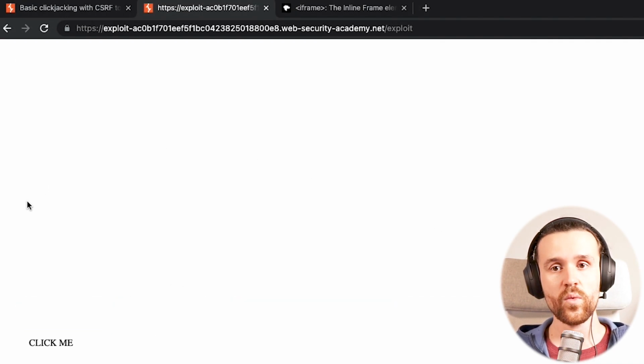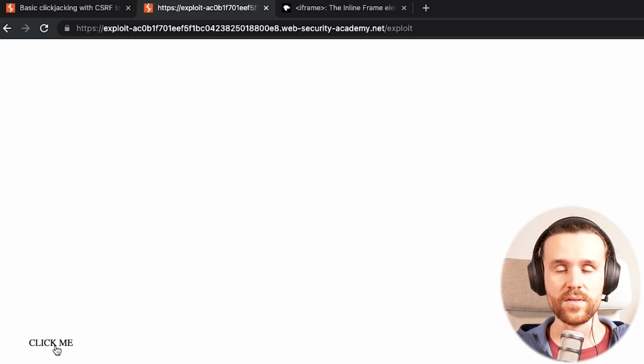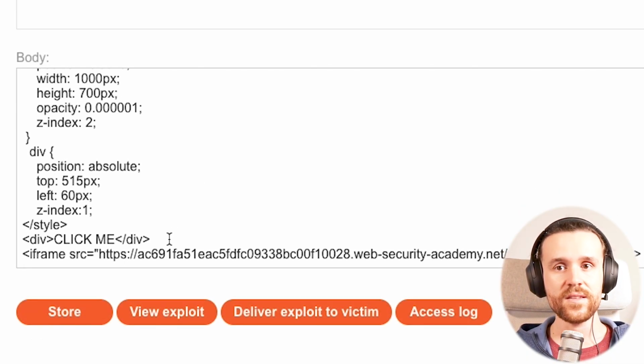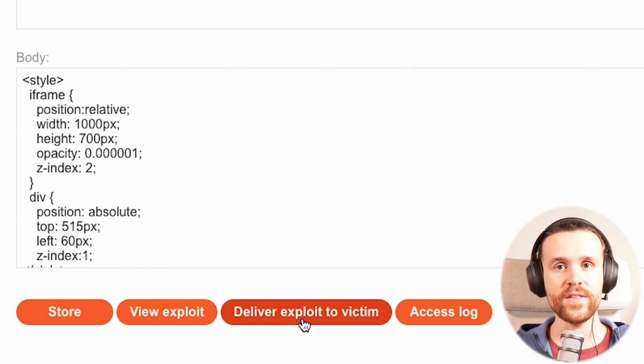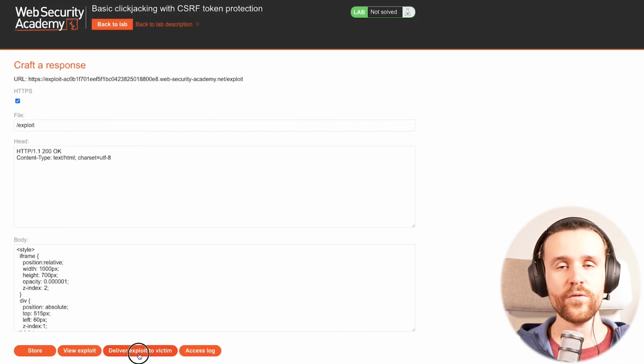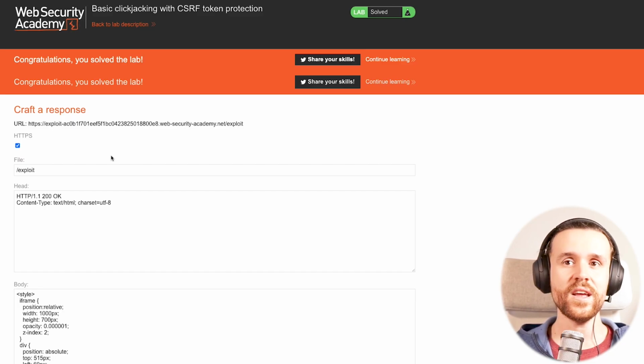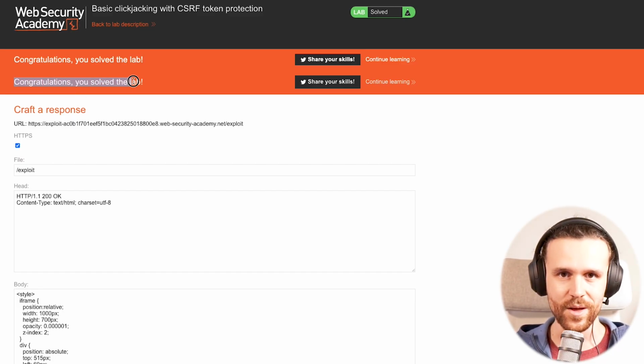It's like a blank white screen. There's a button that says click me. You see the mouse changing, so it looks like an actual button. But in reality, the thing you see is the button underneath, so the delete account button. And if we trick the victim into clicking this, we do see that we have successfully solved the lab.